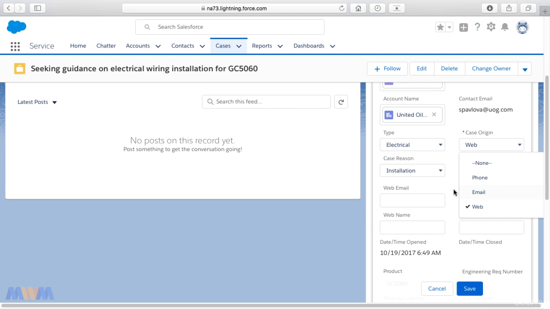And as well, the web interaction channel, this would be web to case functionality where you embed a form on a website and then people can fill out that form, and that creates a case automatically and fills in the case origin of web. I'll show you how to do that as well.